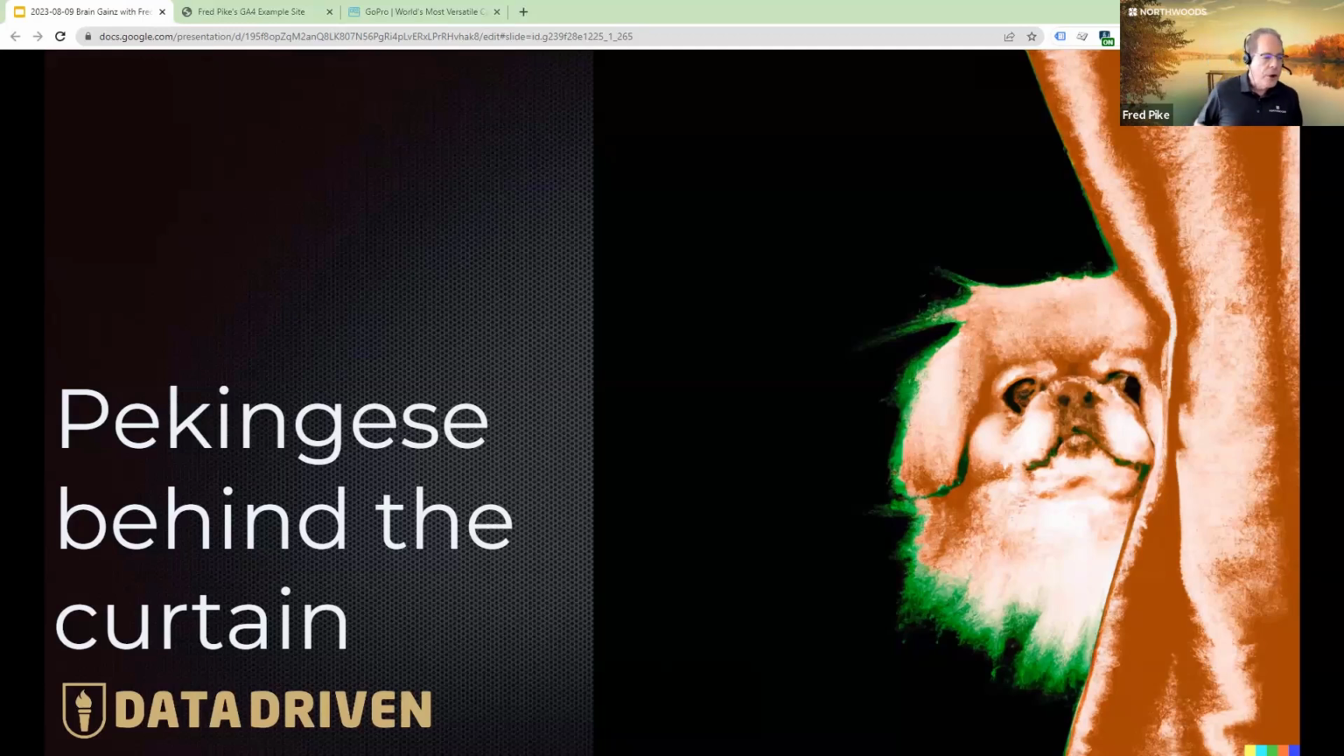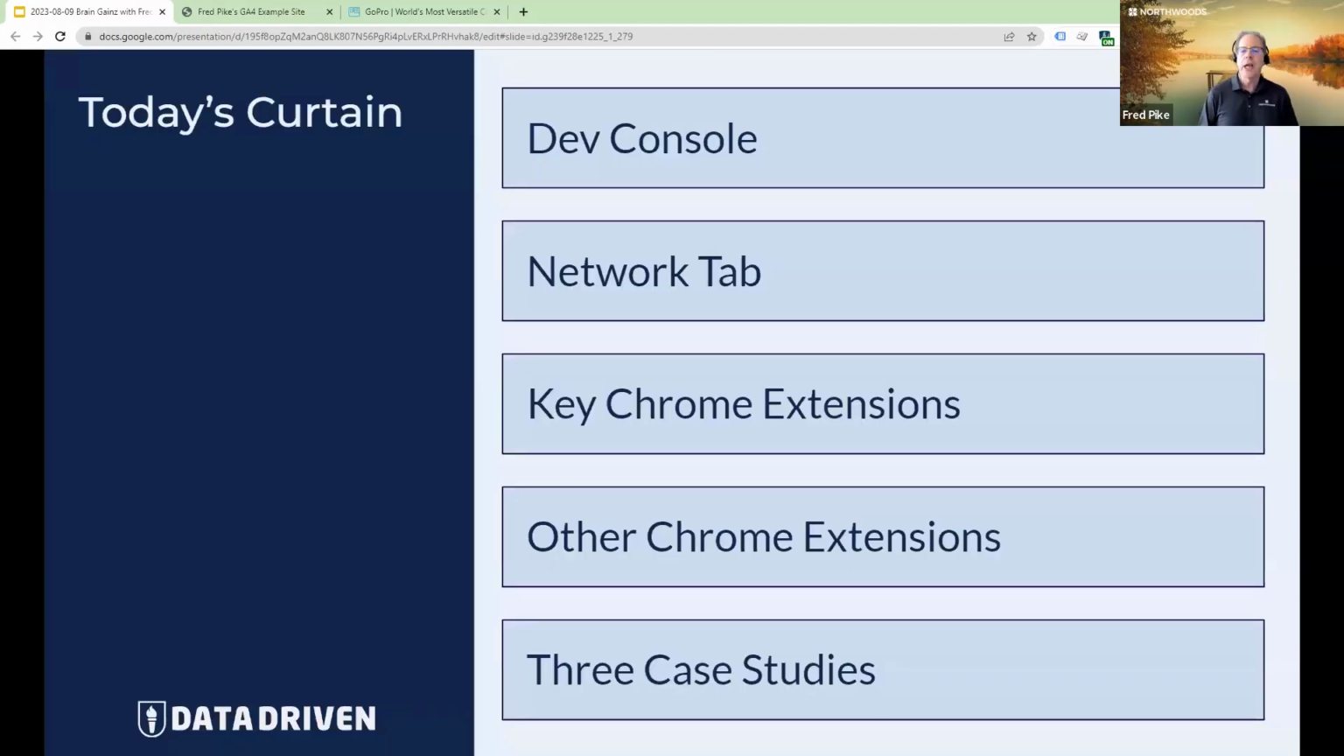Okay, so what we're going to cover today is the Dev Console, the Network tab, some key Chrome extensions, some other Chrome extensions, and then we're going to end up with three case studies of how you can use all these tools together to really figure out what's going on when something is not working, in three common case studies.